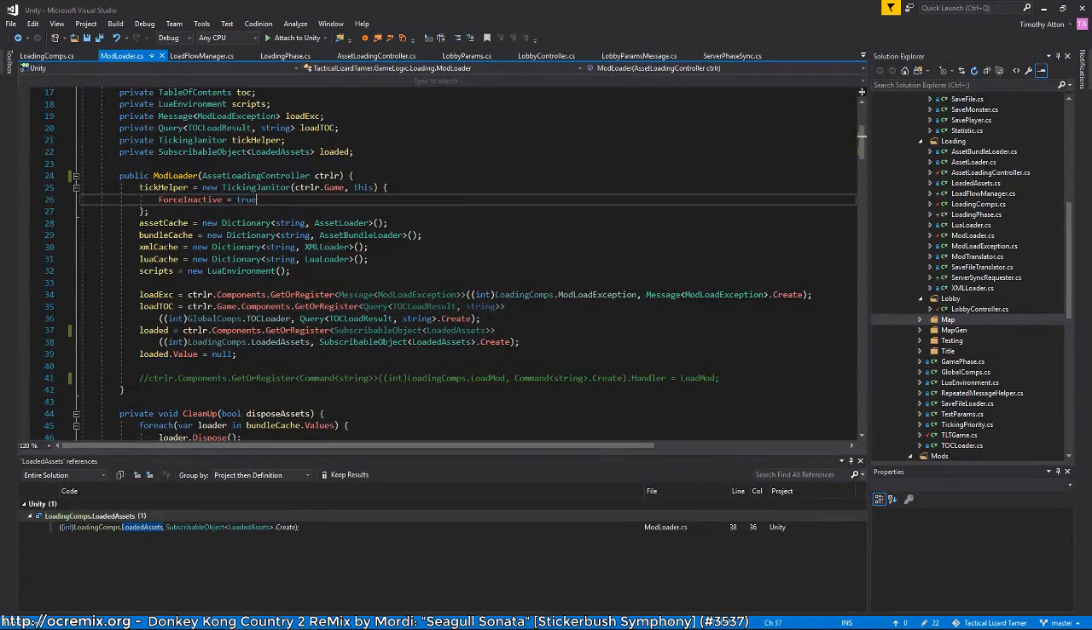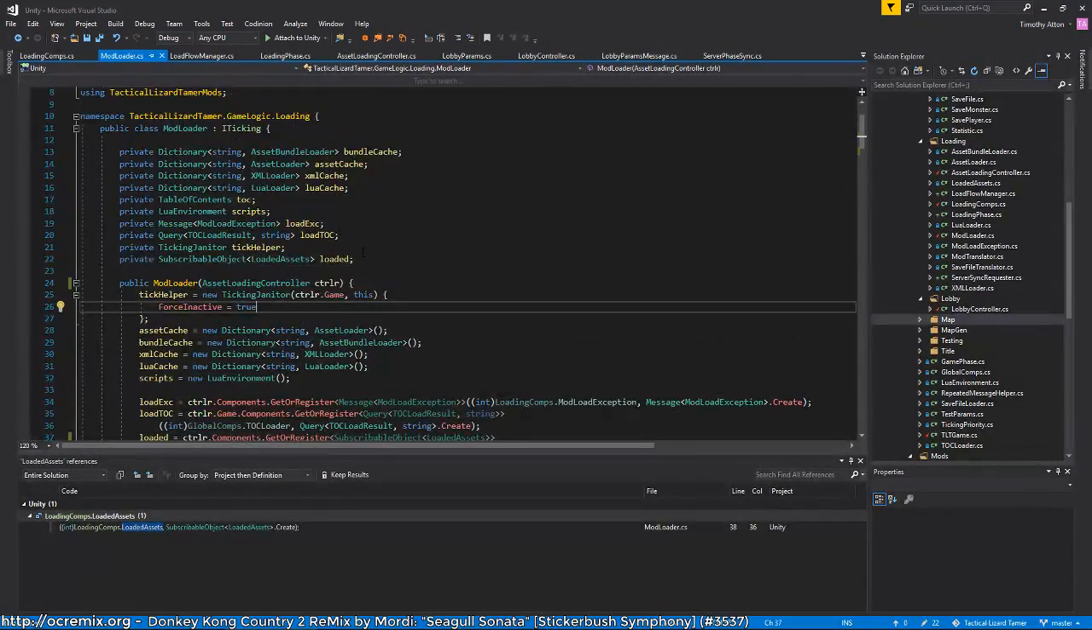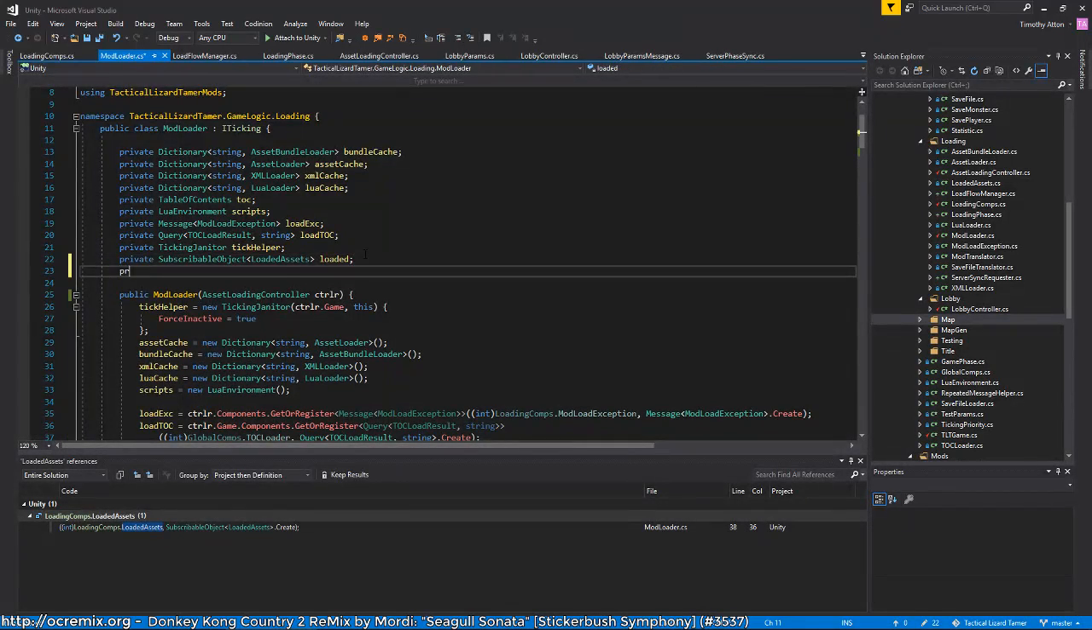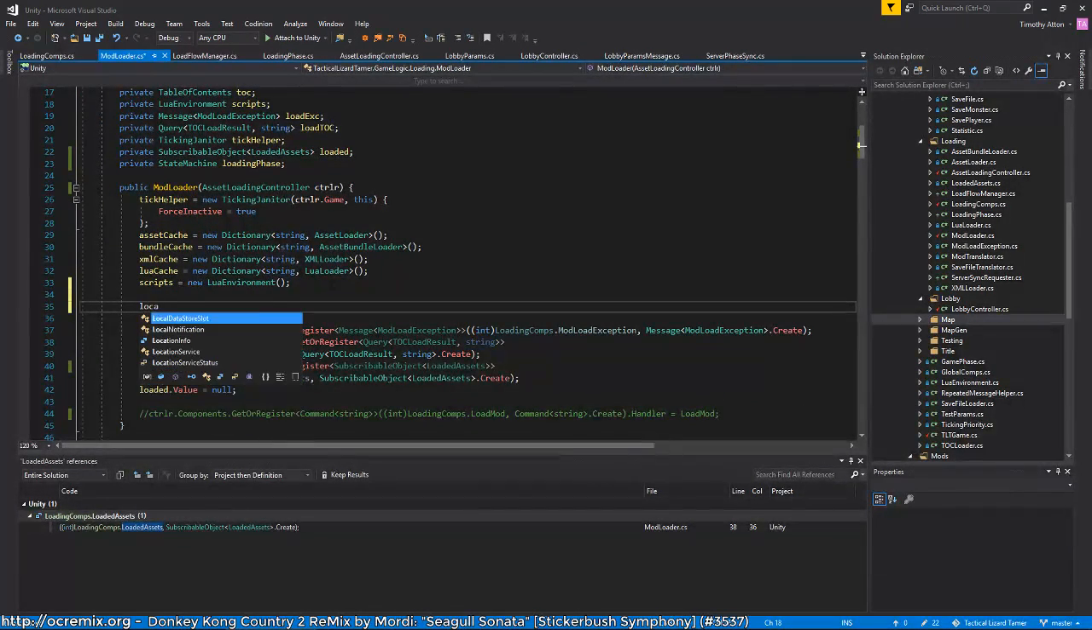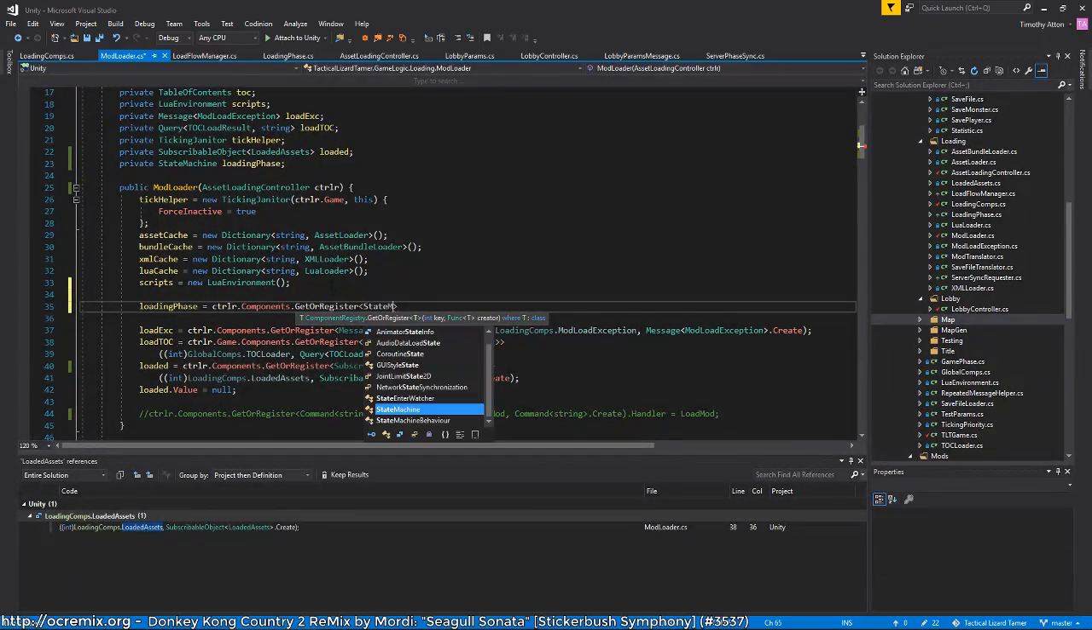So don't need this anymore. Okay, so let's just get state machine. And this will be loading phase equals controller components get or register state machine.